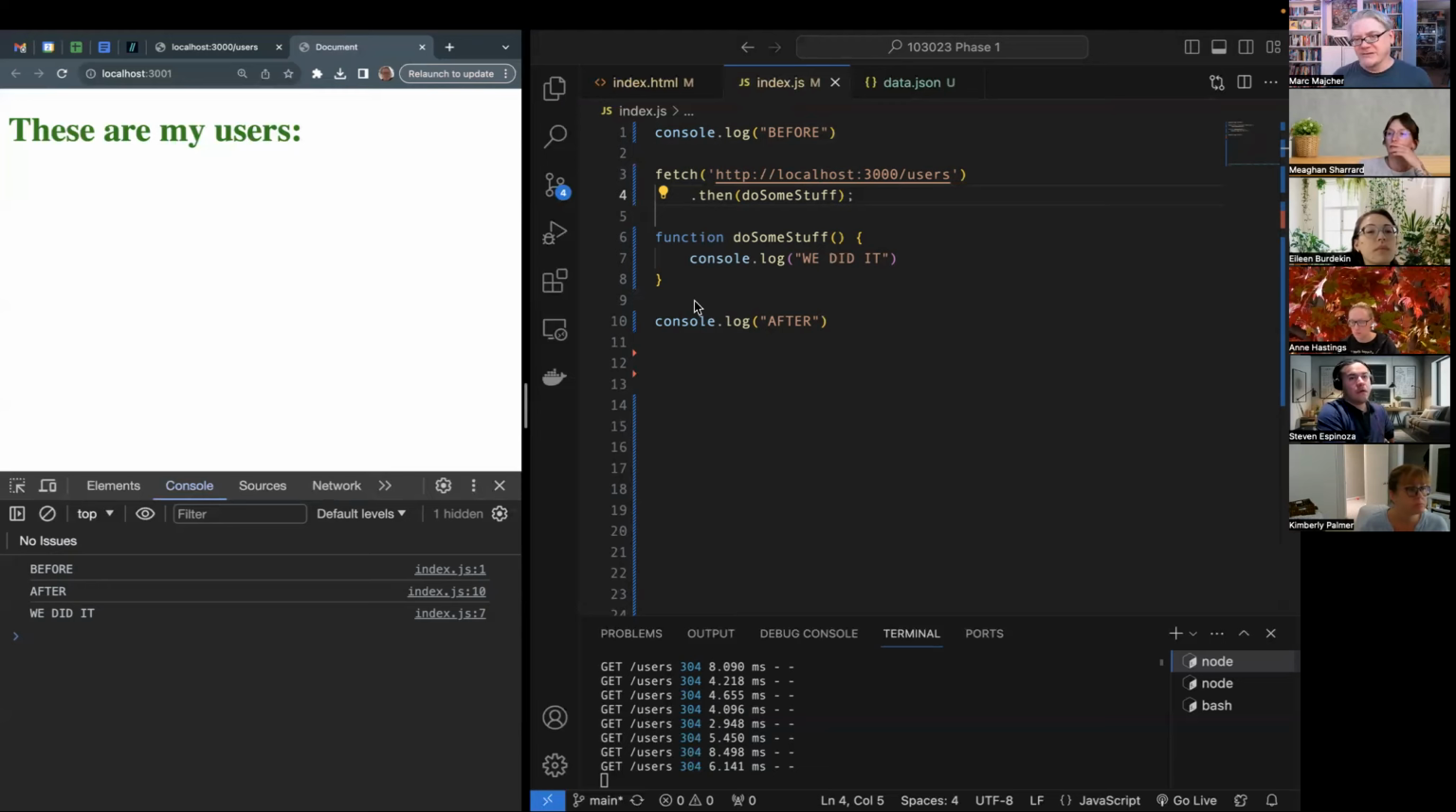Questions about promises or how this whole asynchronous stuff works? I thought I saw a hand up earlier. Oh, cool. I already answered the question. Great. Any other questions? You're kind of just thinking about how any of this works. Cool. So let's actually put this to work then.